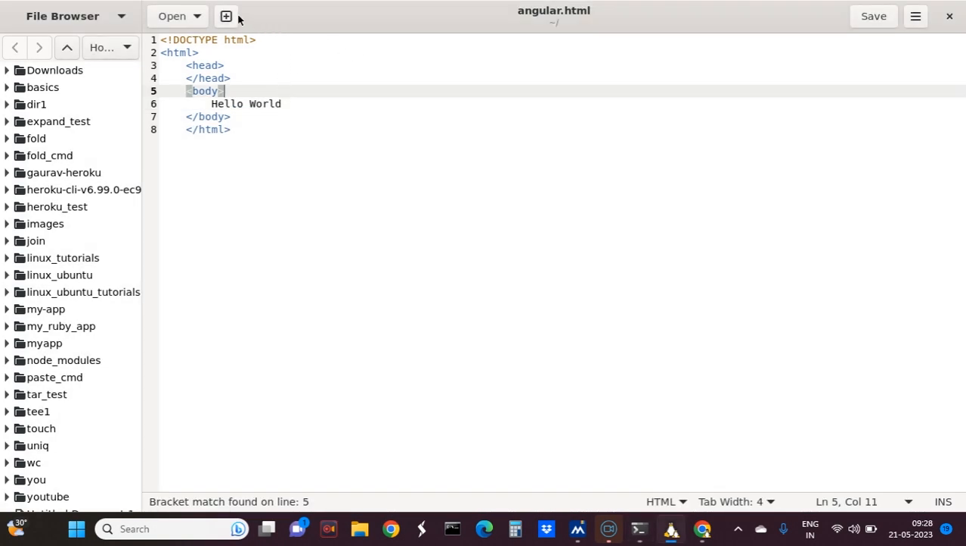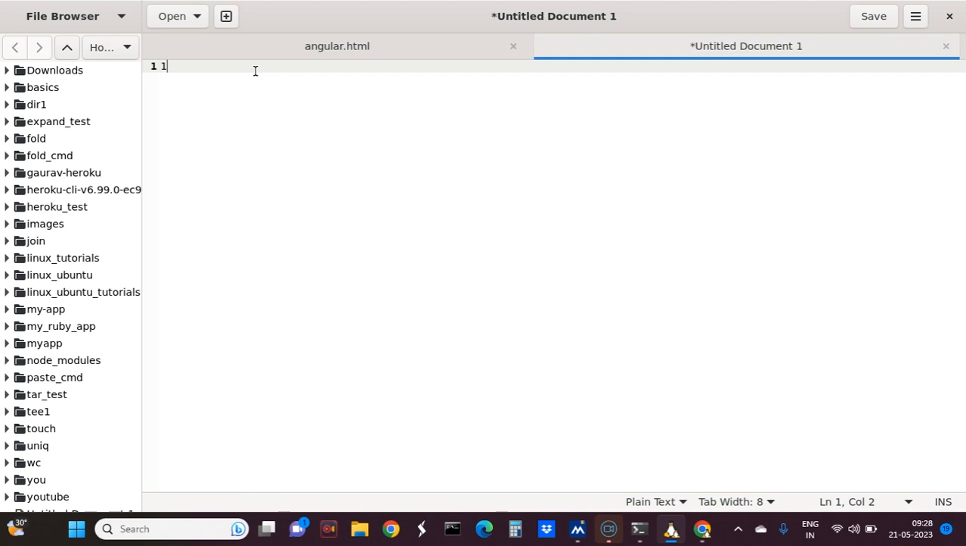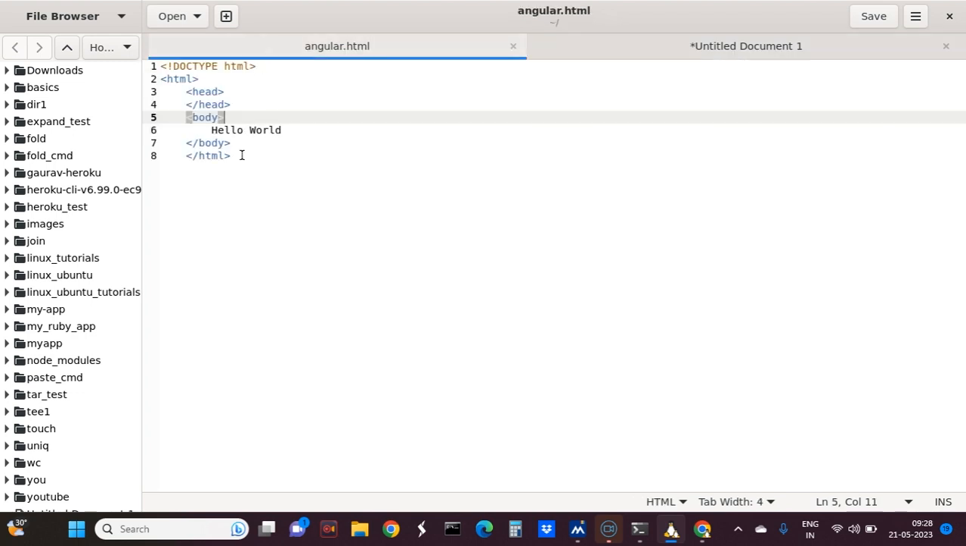So we will open a new tab and we will just say this HTML file, hello HTML file, basic program. This was about what we did. Now we will add Angular functionality to this.